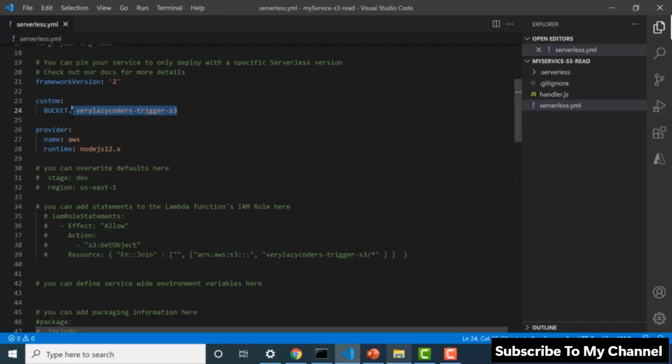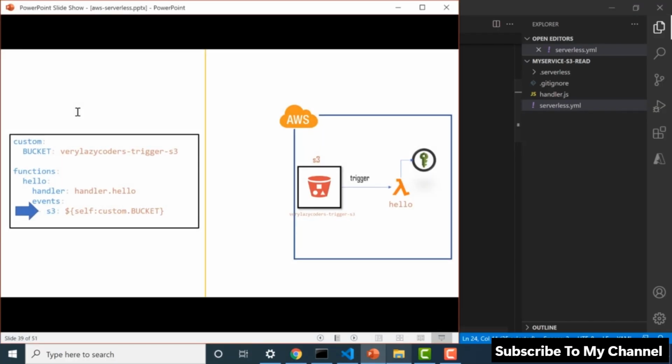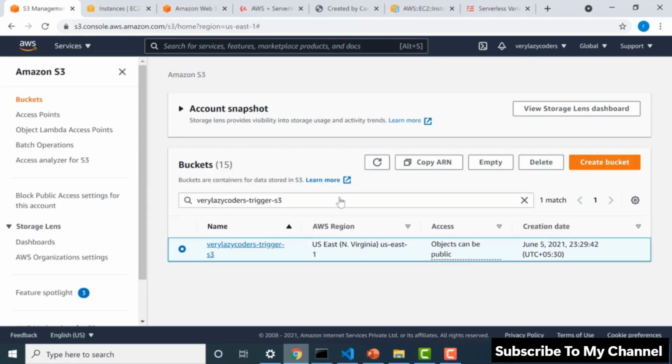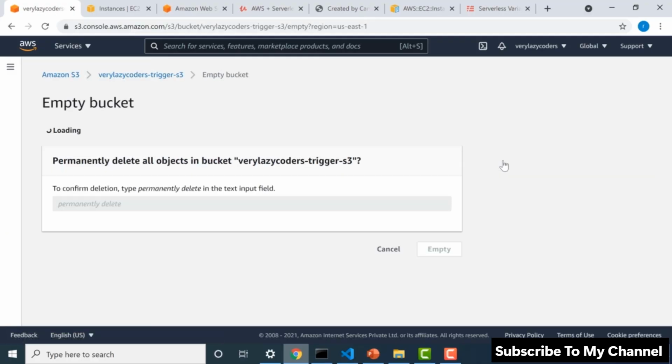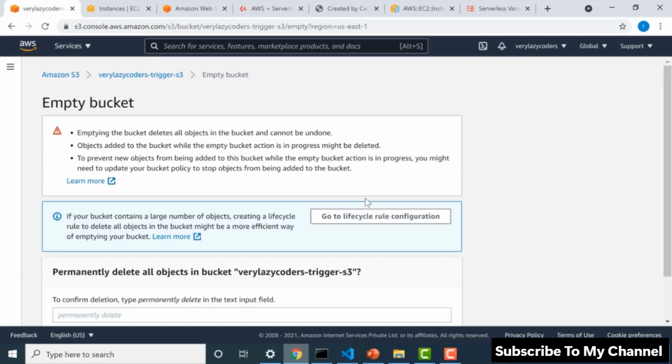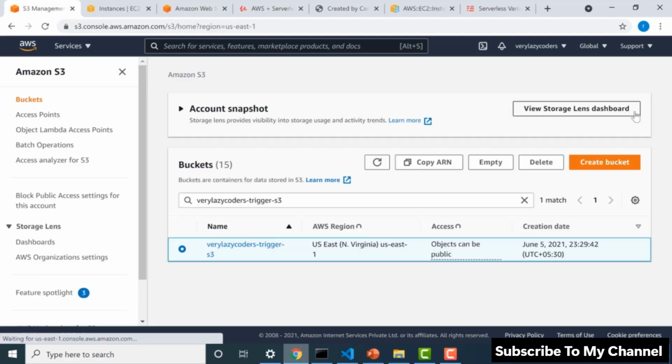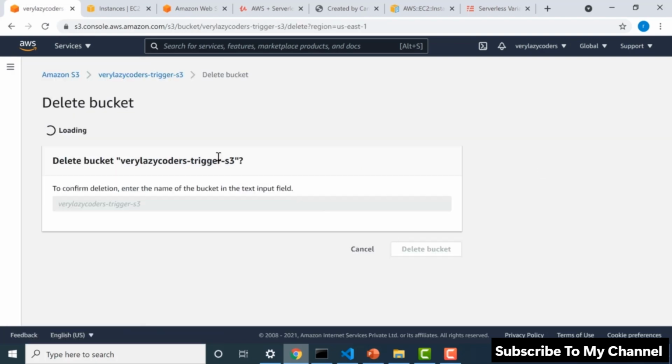So let's see if this particular bucket exists. Let me just copy this. I will go to my S3 console. So you can see that this particular bucket is already existing. So let me just delete this bucket. I will first empty the contents of this bucket. And now I'll delete this particular bucket.